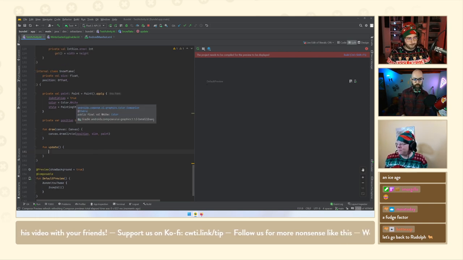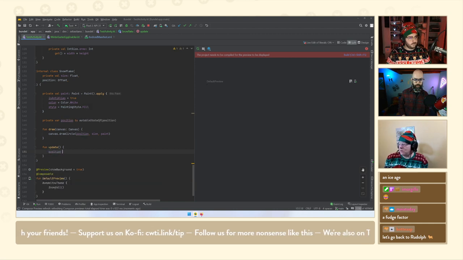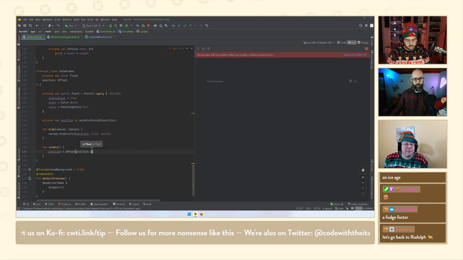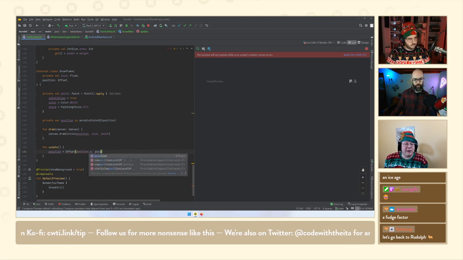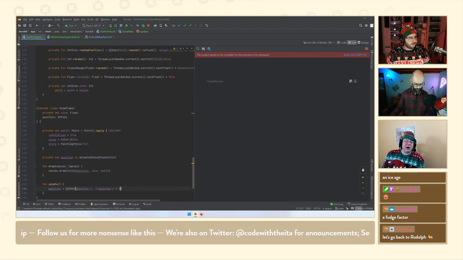Change position to equal an offset of position.x and position.y plus 1. Okay. So that should update the position.